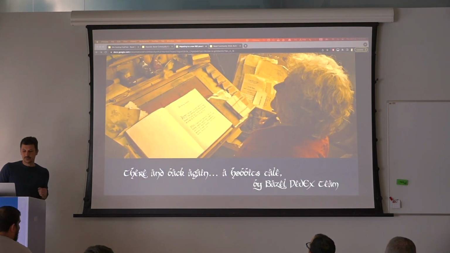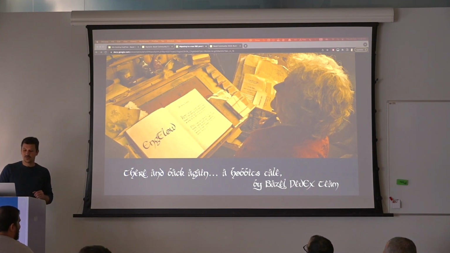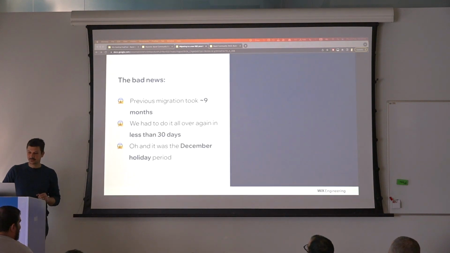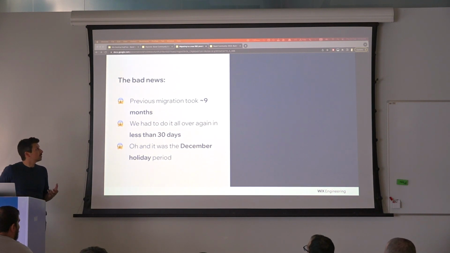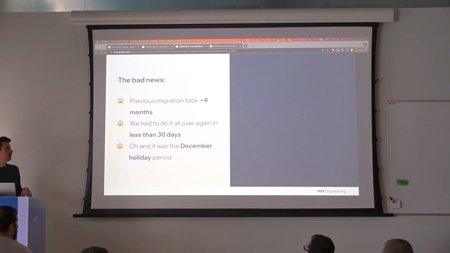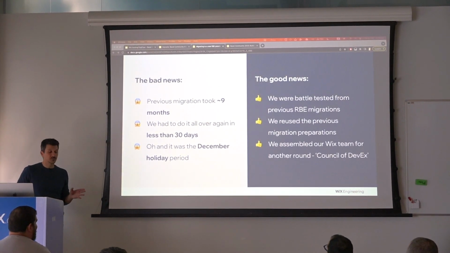There and Back Again, A Hobbit's Tale by the Bazel DevX team. So you could see that Bilbo Baggins is searching the Middle-earth web for a new RBE provider. We had to evolve from zero to hero in 4 weeks' time. So the bad news first: the previous migration took 9 months, and we had to do it in less than 30 days, as I've said, during the December holidays. But there is also good news.